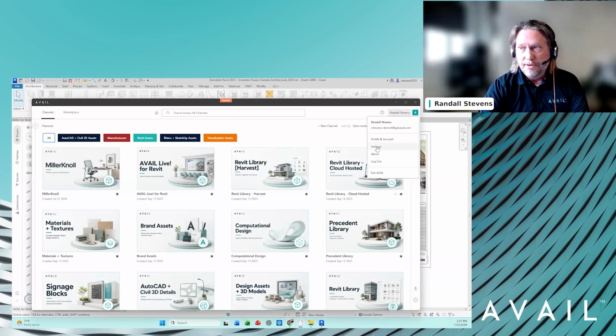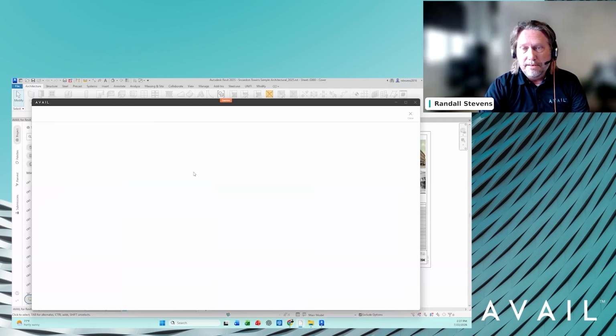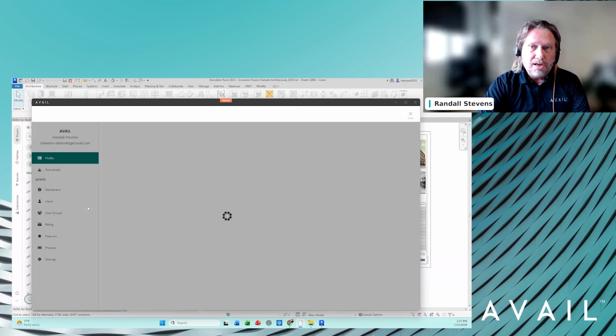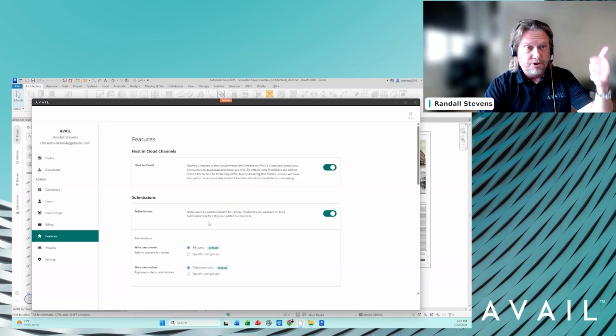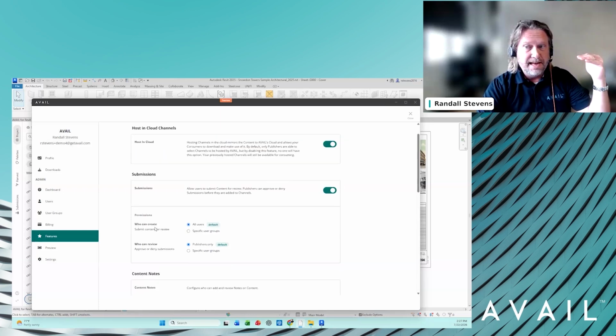if you go to your profile and account, you will be able to go to your features, and what you'll see here is, one, do you even want the submissions feature turned on or off at an account level? And then you can set individually who can submit things, who can create a submission, and then ultimately who are the reviewers of that. So these are completely separate from the publisher and consumer roles that those of you used to Avail know, you can completely control these.